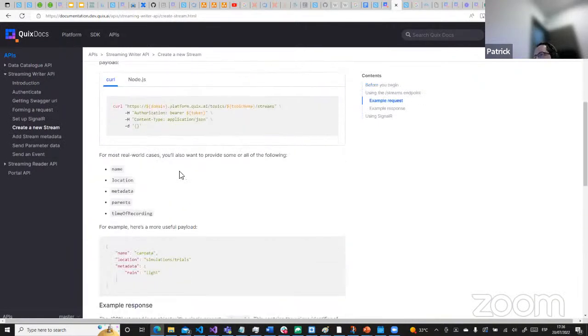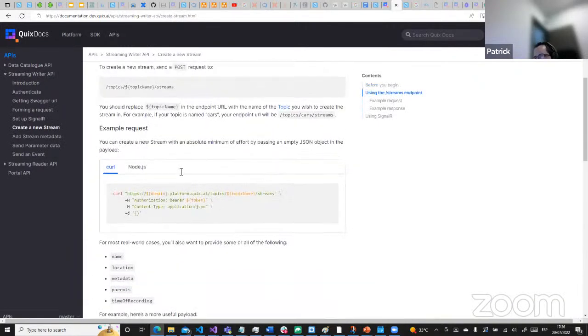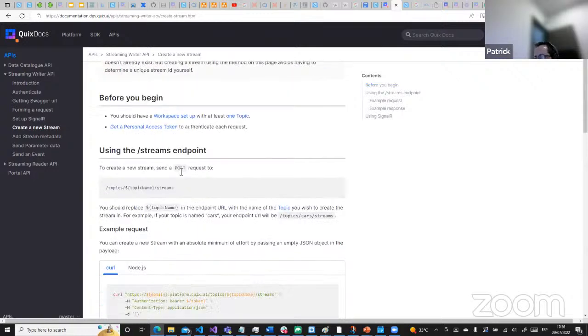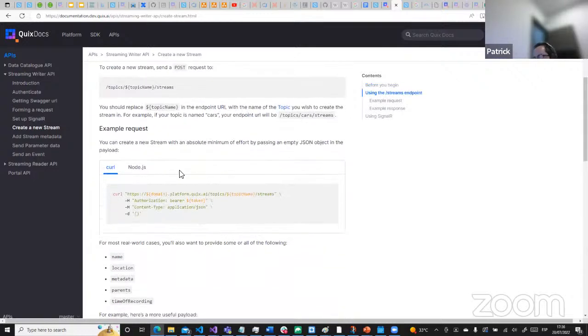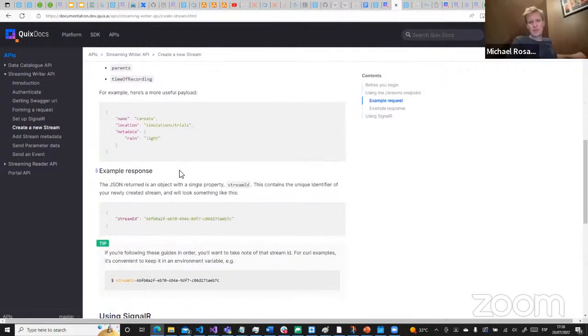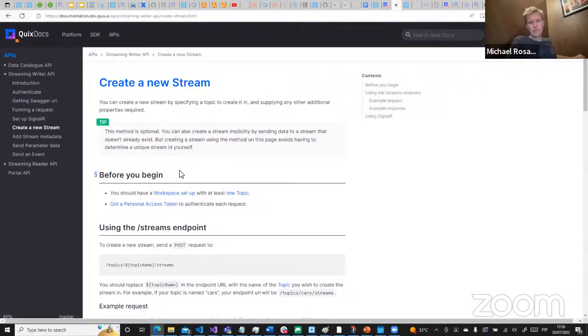We are explaining how to create a stream because our protocol is based on a stream. So you can send data and send infinite streams inside of one topic. Sorry, what does that mean? A stream? What does that represent in Quix?